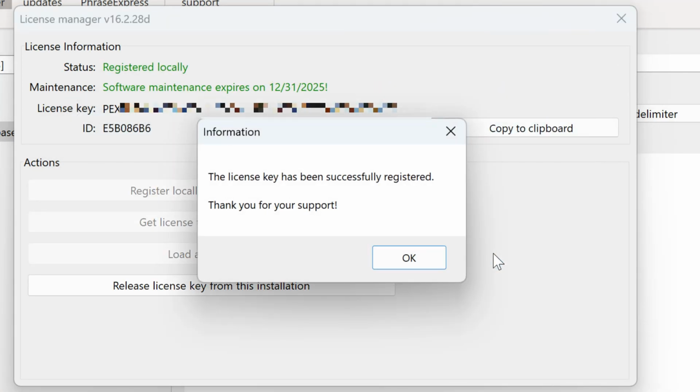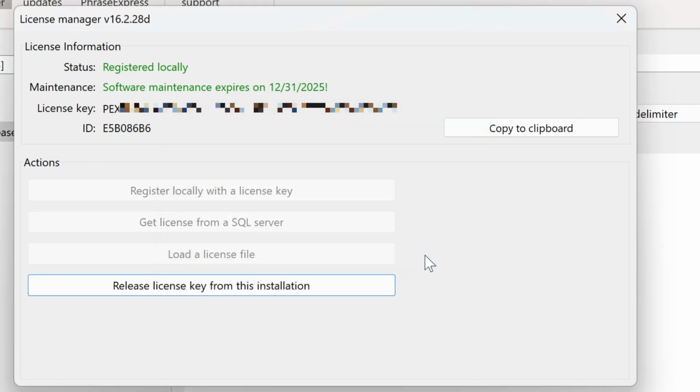The software registers the license key online, and the license key is tied to your USB device, so you can use it on any computer where you plug in the USB stick. Now you're ready to go.